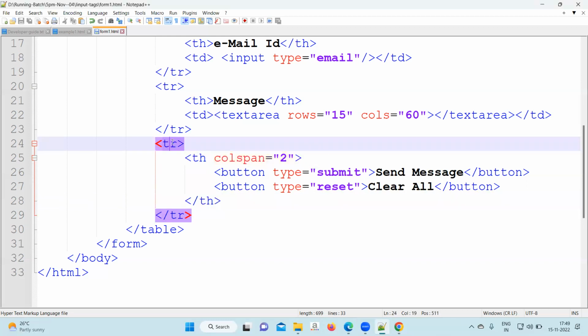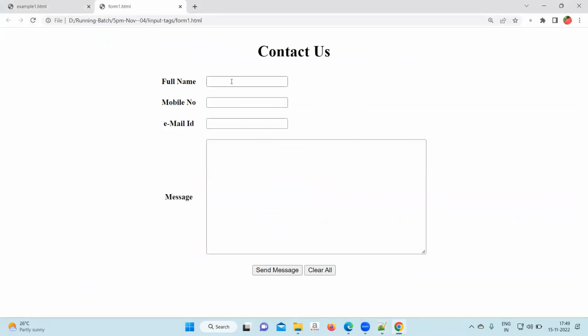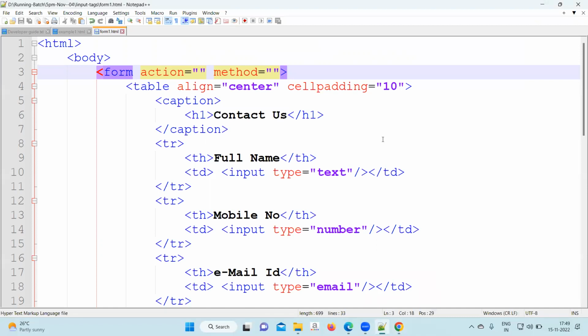Okay. Now, after filling this form, suppose you have created this form, you will enter your name, phone number, email ID. You will enter the message, and then you will click on the send button. Once you click on the send button, this data has to go somewhere, right? For that purpose only you are filling the form. So where the data has to go, okay? Where the data will go, that address you need to mention here under the action.